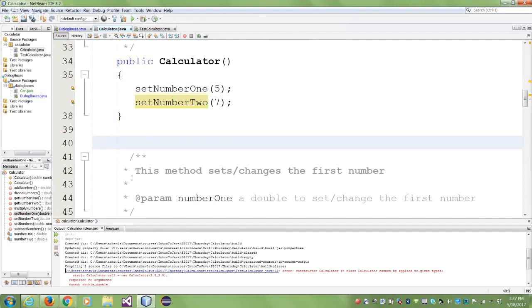But you have to supply a default constructor, is the bottom line, because you're using it in your testing. If you don't want to supply it, don't use it. That's the other option. You can't use it otherwise. So I have supplied one, and instead of initializing them to 0, it will initialize them to 5 and 7. So you can give them some default values when the object is created.